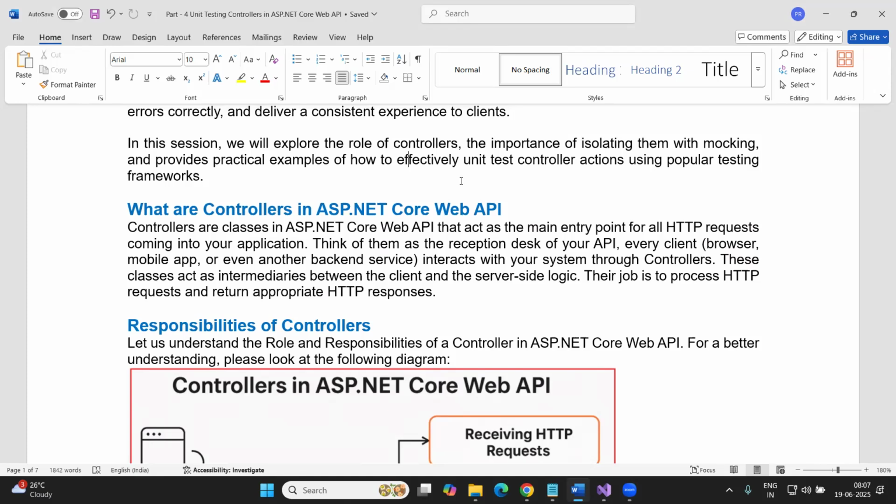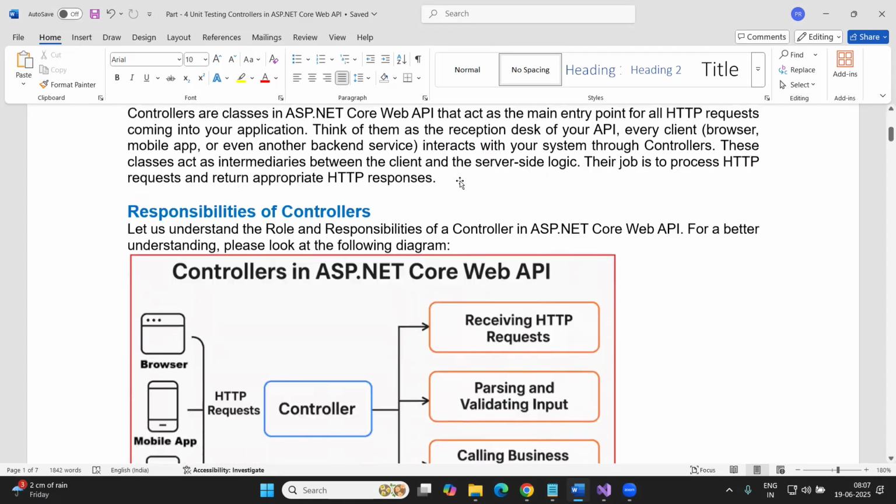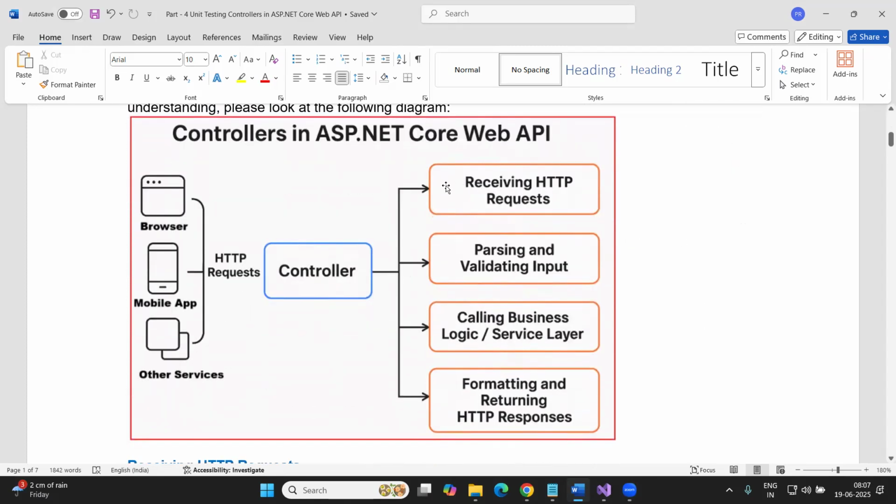So let us understand the role and responsibility of a controller. Please observe this image. The client, the consumer of our services, can be a browser, a mobile app, or other applications like desktop applications, other web services, or console applications. The client can be anyone. Whenever a client sends any HTTP request to our backend services, it is the controller that is going to handle that request.